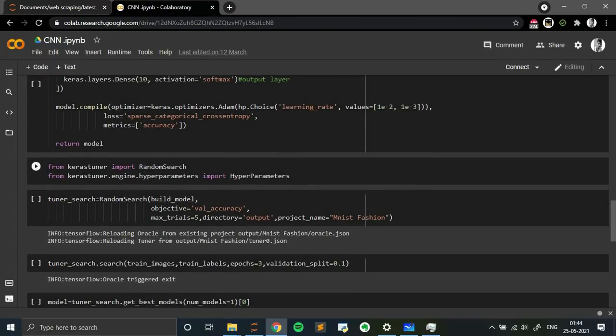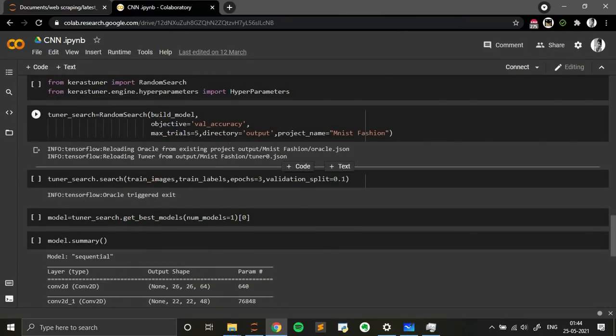Now, from keras_tuner import RandomSearch, and from keras_tuner.engine.hyperparameters import HyperParameters. As you might be guessing, we are now proceeding to hyperparameter optimization. tuner_search equals RandomSearch, build_model, objective equals val_accuracy, max_trials equals 5, directory output, project name MNIST Fashion. I just want to keep my outputs organized, so that the results are kept in a directory called output inside a project named MNIST Fashion. And this build_model is just called here. My objective is validation accuracy that we are considering.